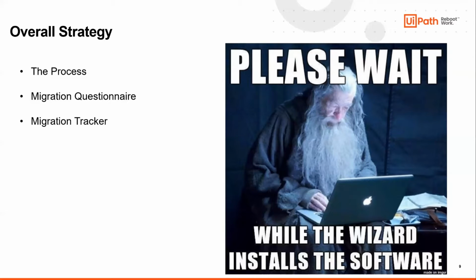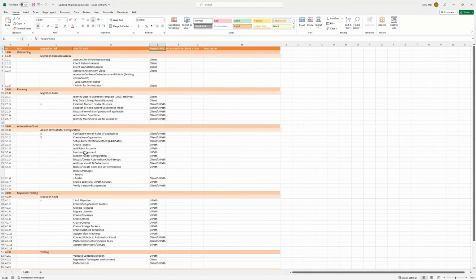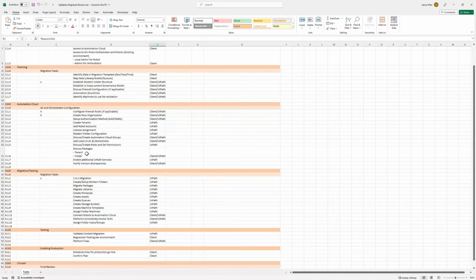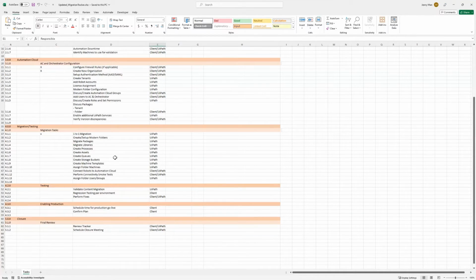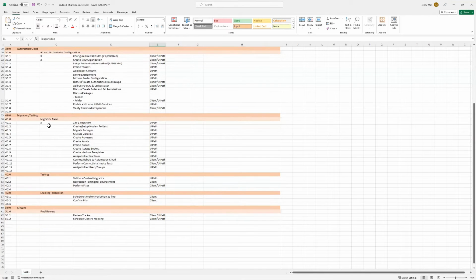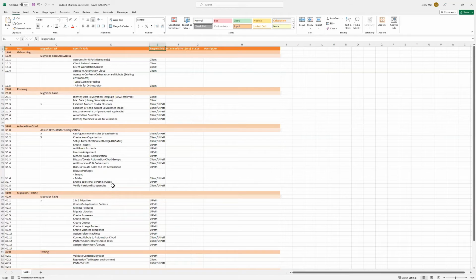And then after that, for the migration plan, we use this migration tracker, which I'll show you. I think this came from Zach, to track the status of the migration task over the course of the project. So we've got onboarding, planning, and then some configurations. And then for each tenant, we would migrate a list of entities. And then after that, we do some testing, production, go live, and final review.